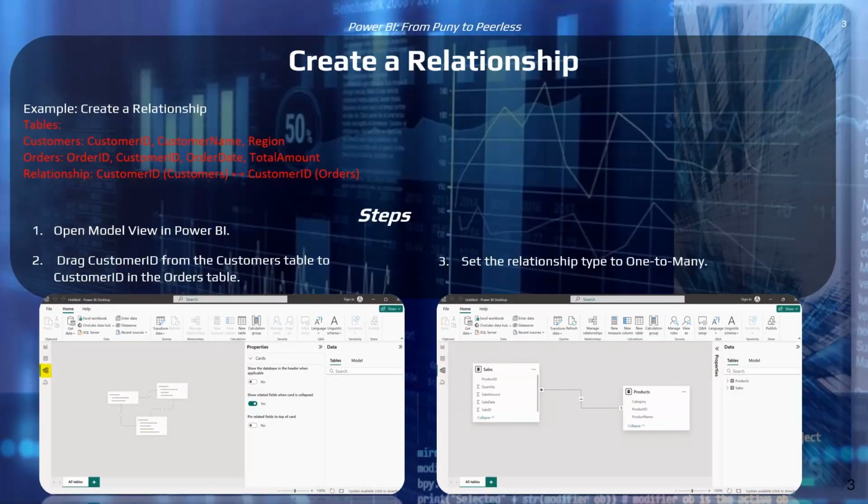Now with an example for how to create a relationship. Tables, customers: customer ID, customer name and region. Orders: order ID, customer ID, order date and total amount. Relationship, customer ID, customers, exchange customer ID, orders. Steps. First, open model view in Power BI. Then, drag customer ID from the customers table to customer ID in the orders table. Finally, set the relationship type to one-to-many.